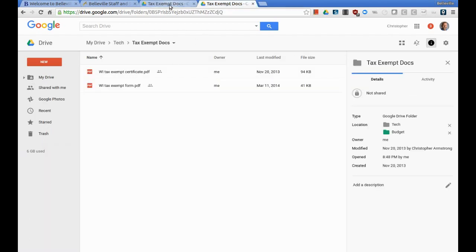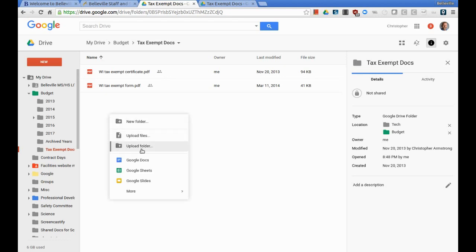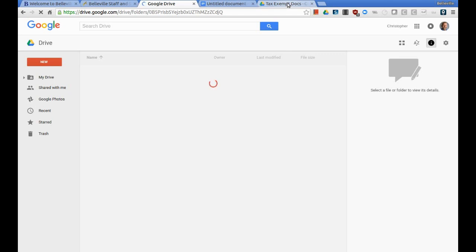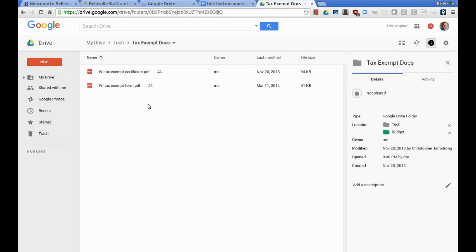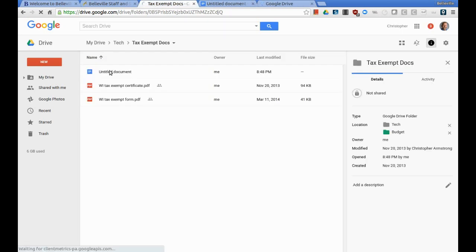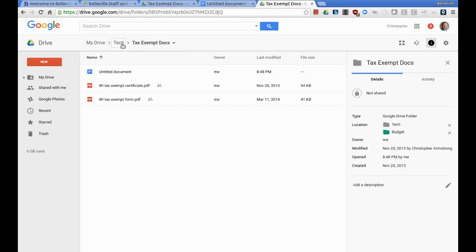Now the nice thing about having them in both places is if I make a change here, I'm going to create a new document, and I'll just leave it as untitled and save it there. And it will also show up in this folder as well. There it is. Untitled doc there and untitled doc here. So I've got it in two different places. This one's in My Drive Tech, and this one's in My Drive. Well, they're both in My Drive Tech.